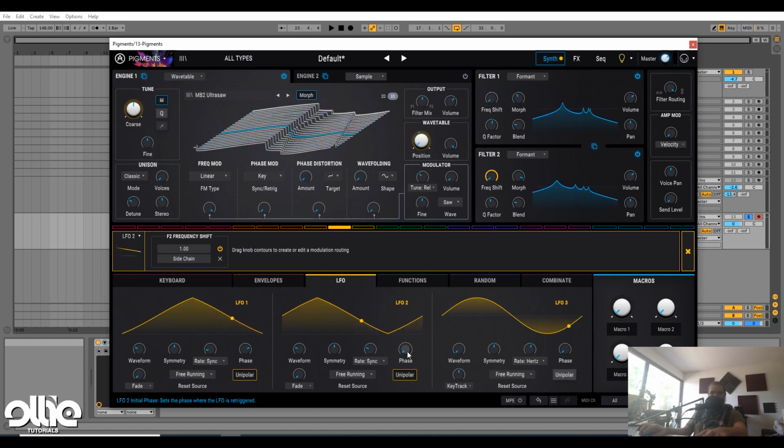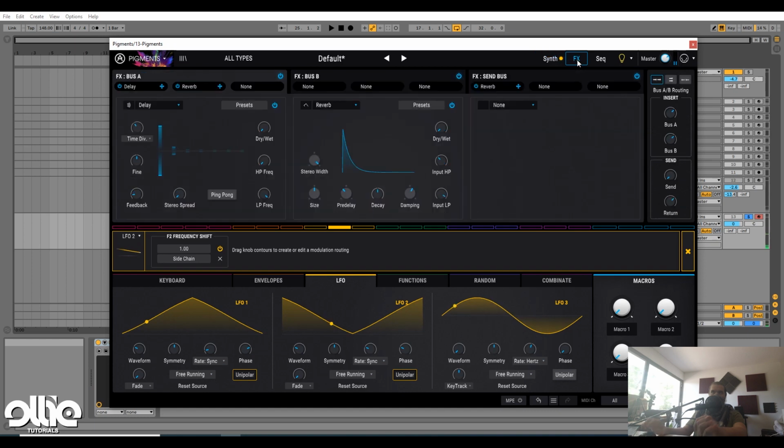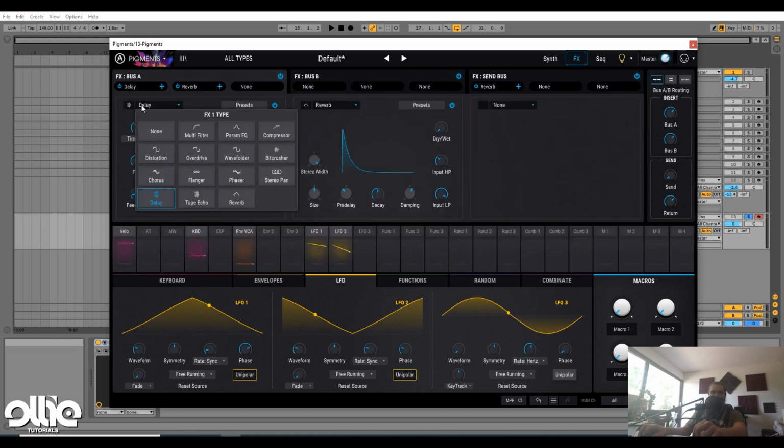Maybe we can change the phase in here, by the way, to something like 90 degrees. That's pretty nice. Now, what I'm going to do in here, I'll go to the effects section.